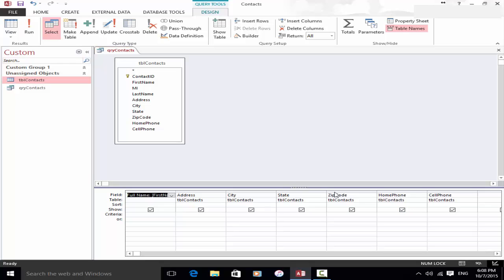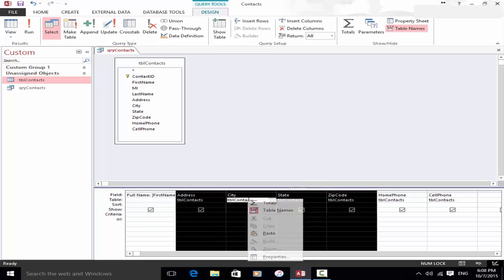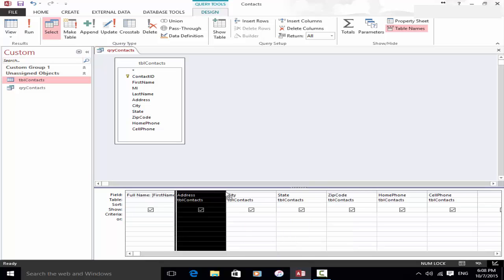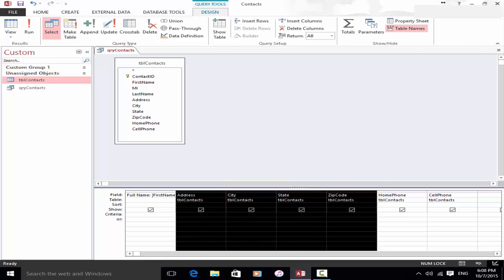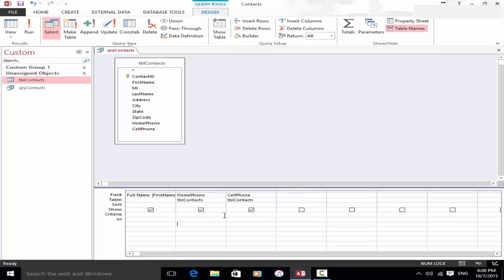So let's get rid of these 3 columns. Select those 3 together, then hit delete on your keyboard. And let's add the full address field.